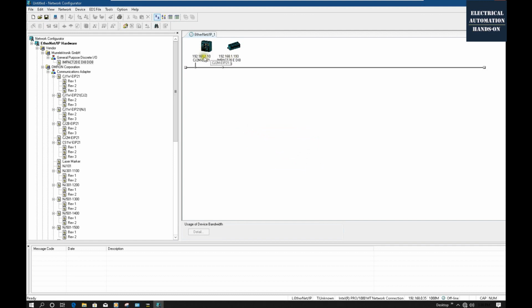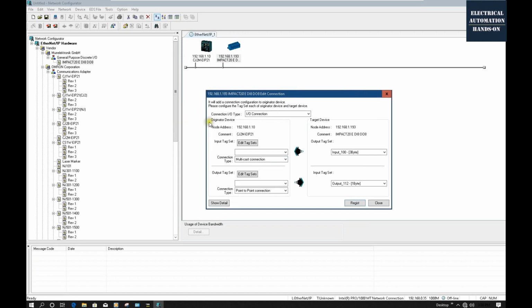And then to set up this communication, we can drag this device on top of this controller and release. It will pop up this connection window, so it is very easy for us to understand the data direction. For example, this is the data flow from this block to this controller, and this is the data flow from this controller to this block. And here it shows input 100 and output 112. That is the assembly number. Assembly number is one terminology from Ethernet IP communication.